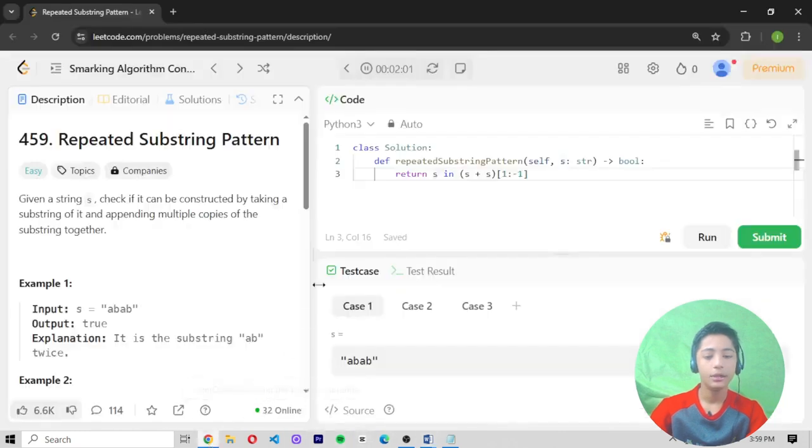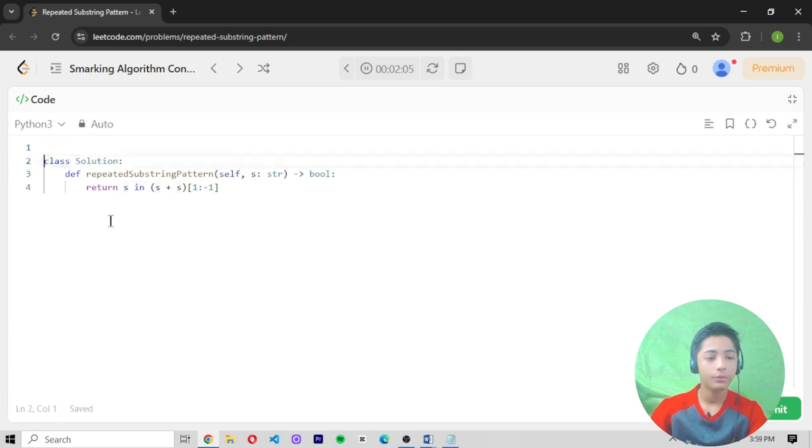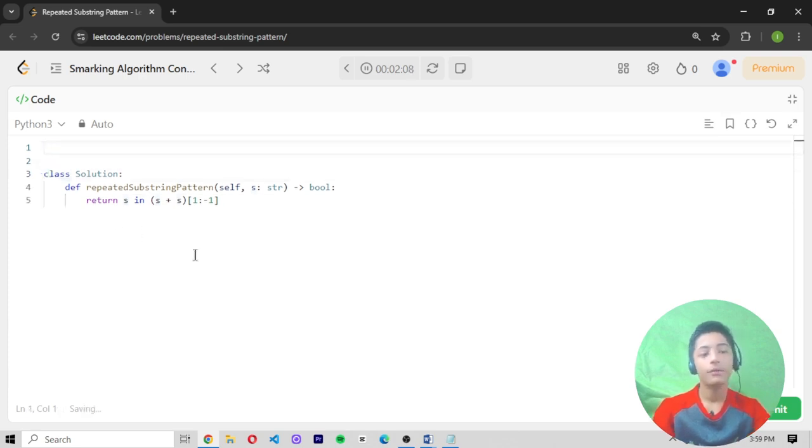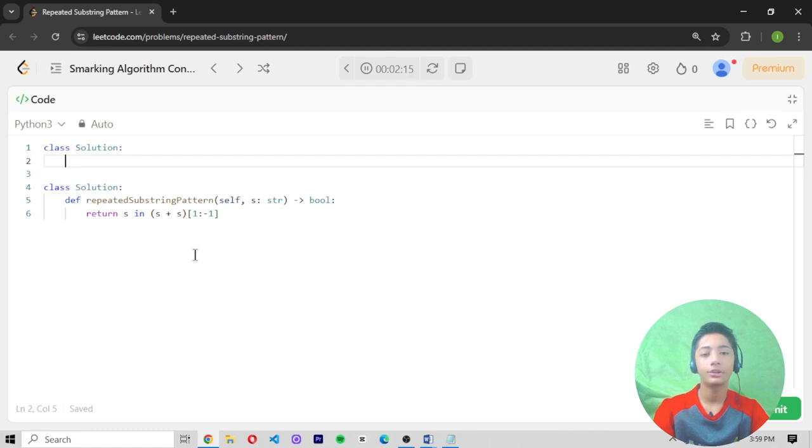So let's start to write the code first of all. We define a class by the name of Solution, because in any question we define a class of a solution, and this is compulsory. Then the def keyword, repeatedSubstringPattern, then self comma s: str, meaning string, then arrow bool.